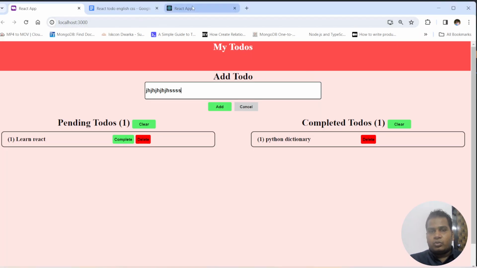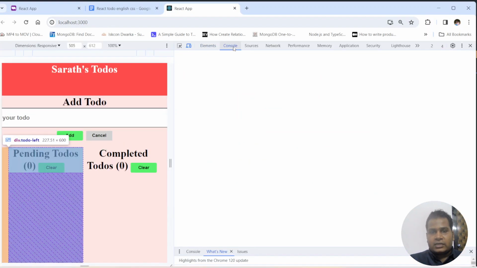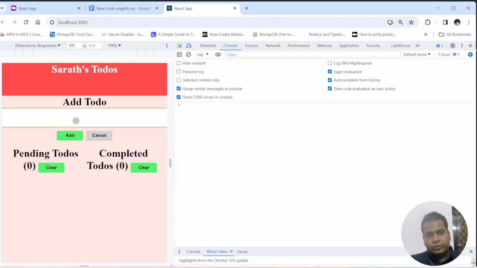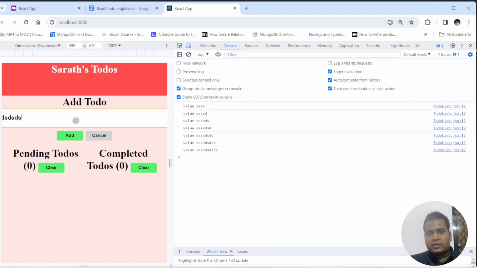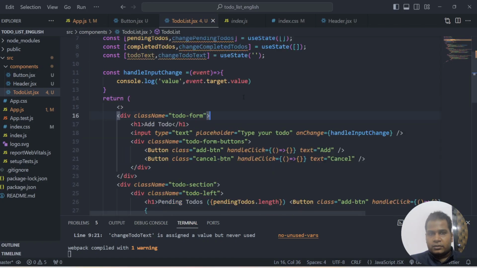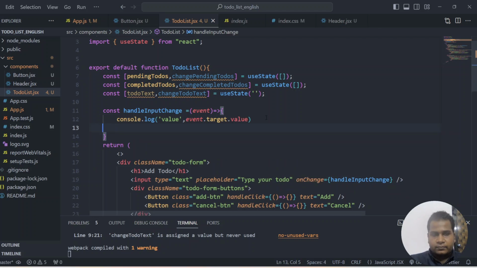So, let us go to the UI, inspect and take the console. In the input text box, let us type something, and you can see here what we are typing in the input text is getting consoled, and we are getting this console from the handleInputChange function. We have passed the handleInputChange function on the onChange event of the text box. So, when we are typing on the text box, the onChange event will work.